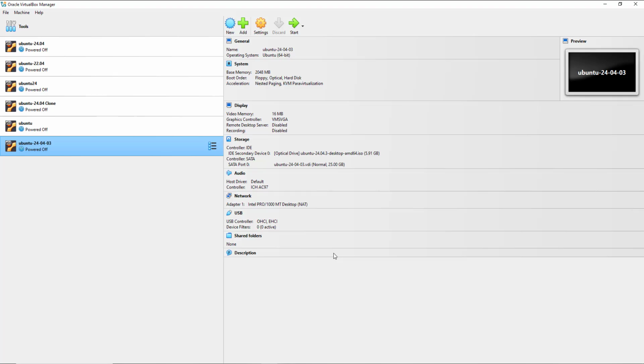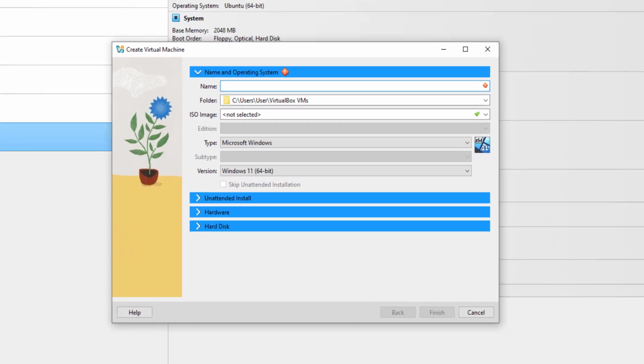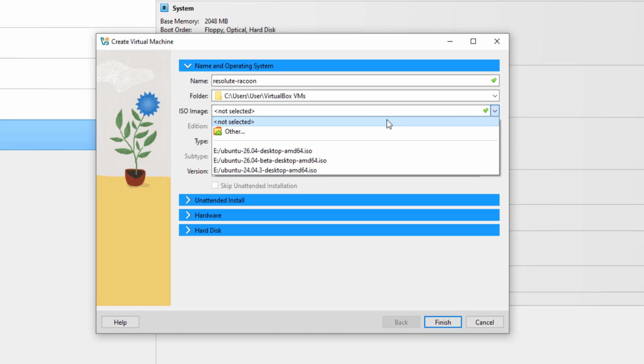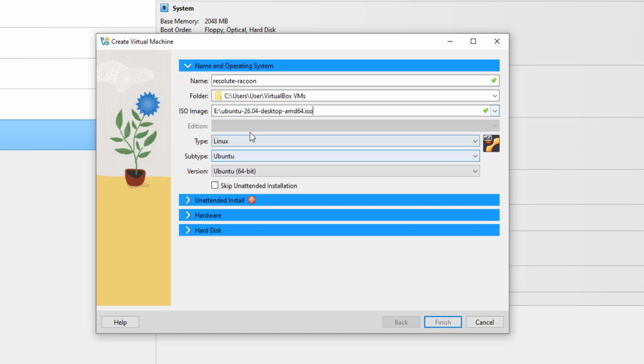So to start creating a virtual machine, you need to launch your Oracle VirtualBox application like I have here. Okay, so moving on, all you need to do is to click on the new icon here. So here I'll specify the name of the virtual machine. So in my case, I'm going to call it Resolute Raccoon. So this will be the folder or the path to the VM. And for the ISO image, I'm going to navigate to where I downloaded it. So in my case, this is on drive E. So for the type and subtype and version, I'm going to leave it as it is. And I'm going to select skip unattended installation.